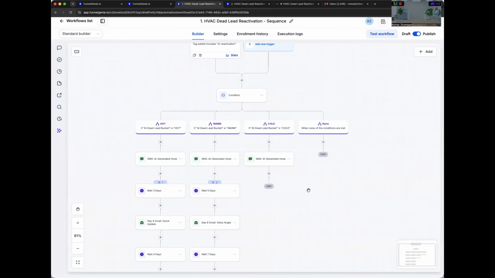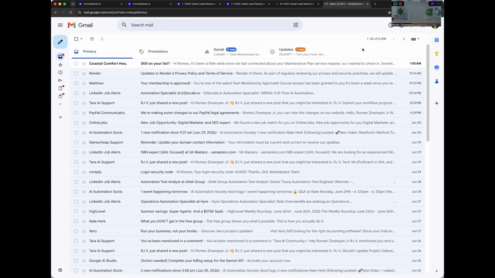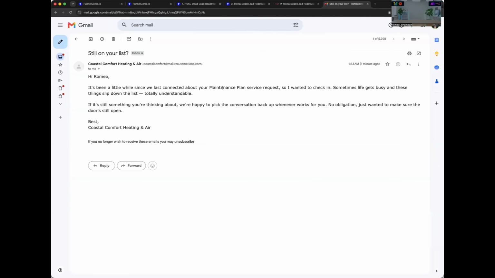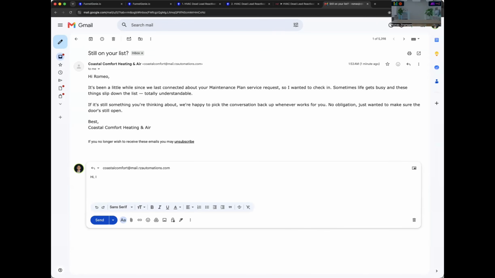So let's test this out. Let's try to respond positively to the email and see what happens. Let's just move this lead further. Let's force the contact to go to the next step, which is getting the email. So we've got the email here. It says, "I remember it's been a while since we last connected about your maintenance plan service request, so I wanted to check in. Sometimes life gets busy and these things slip down the list, totally understandable." So let's just try to respond to this positively. "Hi, I'm interested." So let's just say that and send.